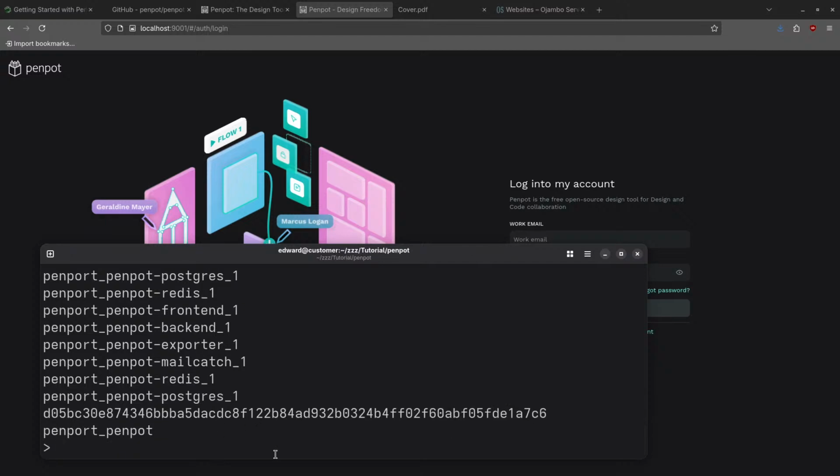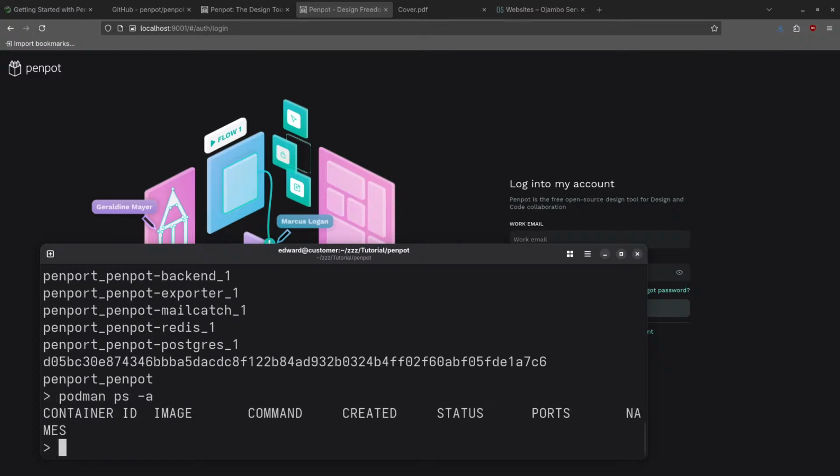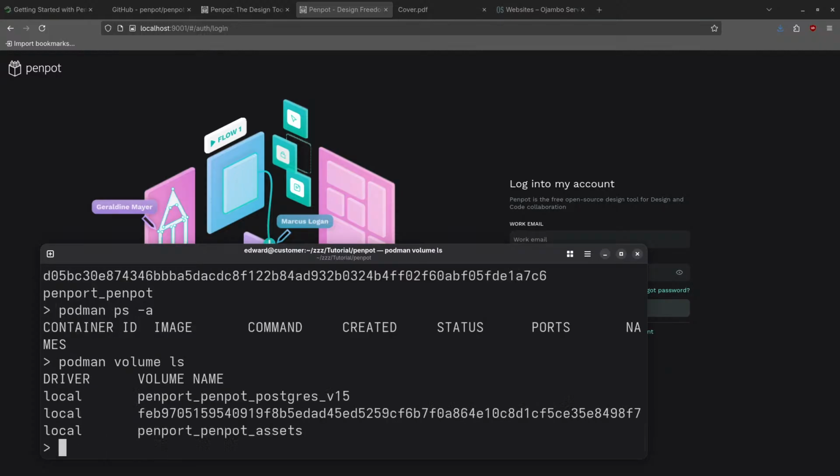You see, it's going to stop all of them. And then, for example, now if I type podman ps, you see there are no containers running. However, we do have volumes. So if I type podman volume ls, you see it still has this volume. I'm not saying I dislike this app, sorry, I'm just giving you an example of how you can get rid of it. So if you want to delete all these volumes, if you're no longer going to use the app again.